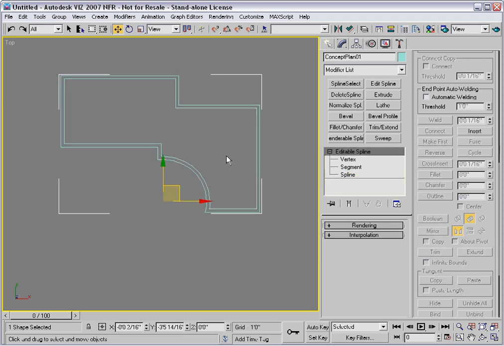Now I can cut openings for doors and windows, weld vertices, and extrude, and I'll have the beginnings of my floor plan.